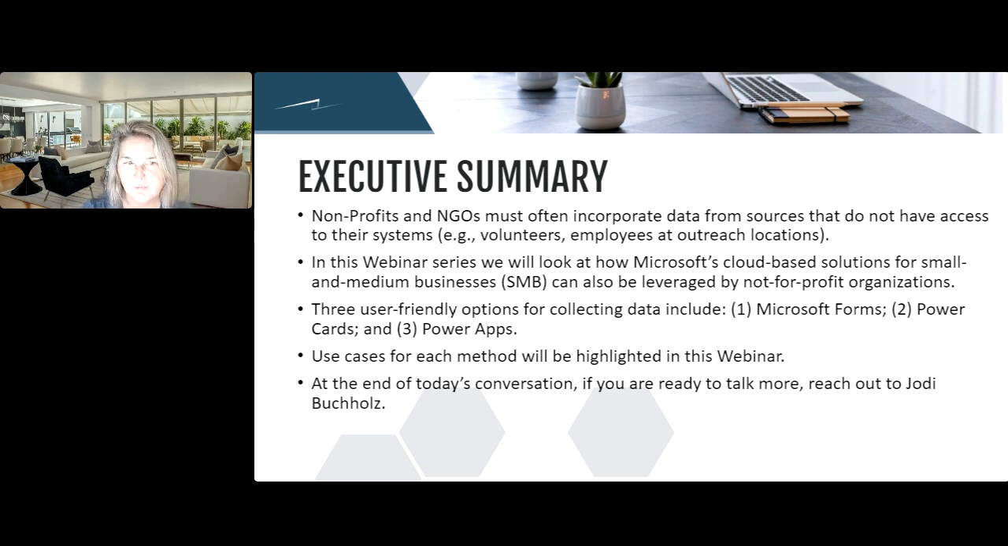We see a lot with nonprofits and NGOs that a lot of times they do need to incorporate data from a lot of disparate sources. Sometimes from people that don't have access to their system, like volunteers or employees at outreach locations. They also have a tendency to be very budget conscious. So some of what could be useful is not having additional apps attached to your Business Central environment that handle these things, but maybe developing some of this in-house.